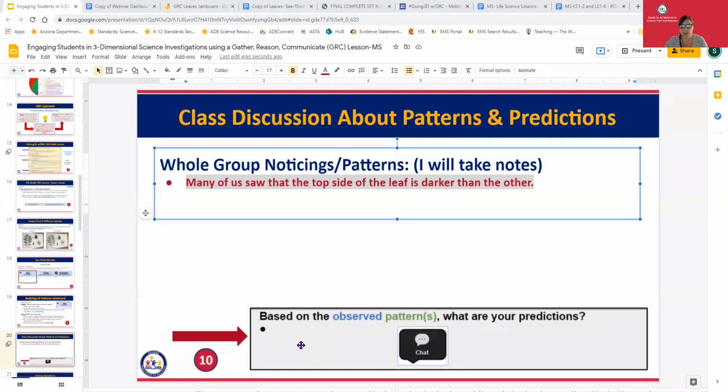And so we just moved from making observations of patterns, that's the lens through which I asked you to look, to make predictions. So if anybody wants to share a prediction, go ahead and put it in the chat. If not, that's okay too. We're going to just keep moving along.